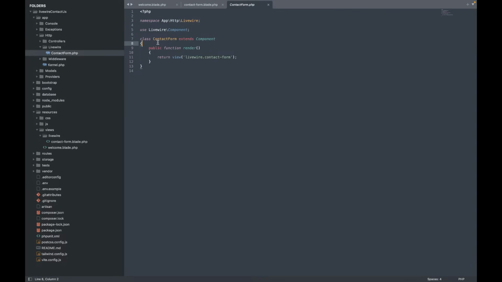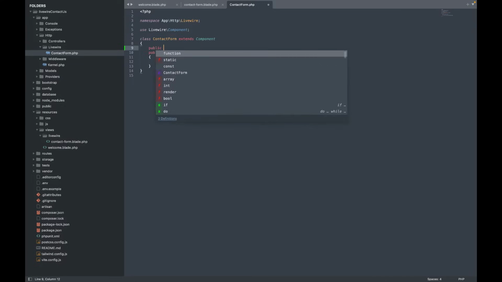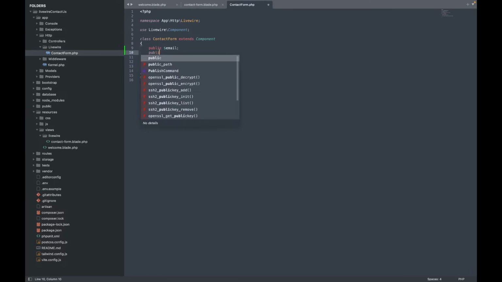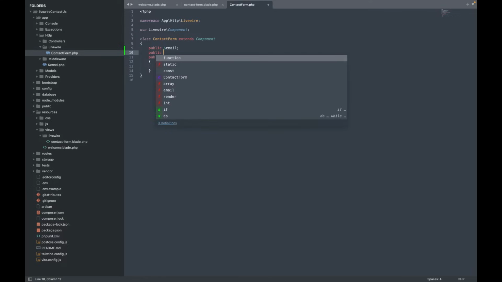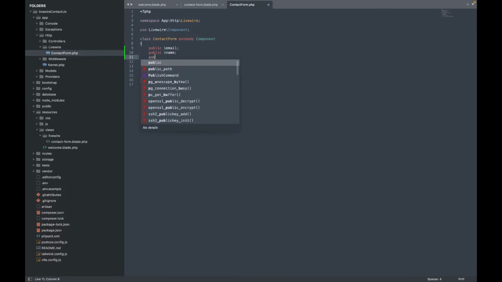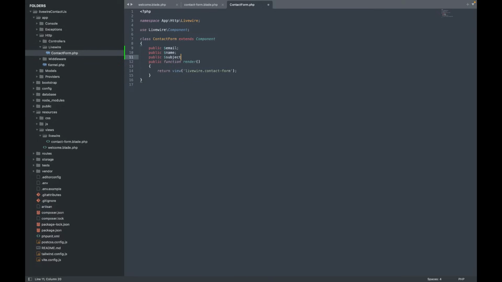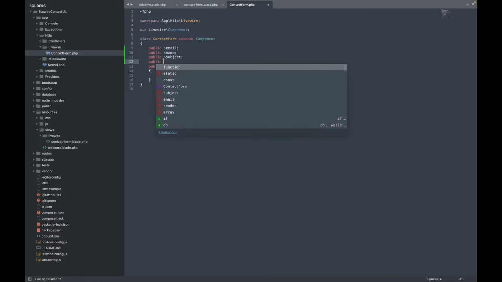First, let's declare our properties that we're going to use on the form. First property we're going to use is the email, and second is the name, then the subject, and lastly is the message.